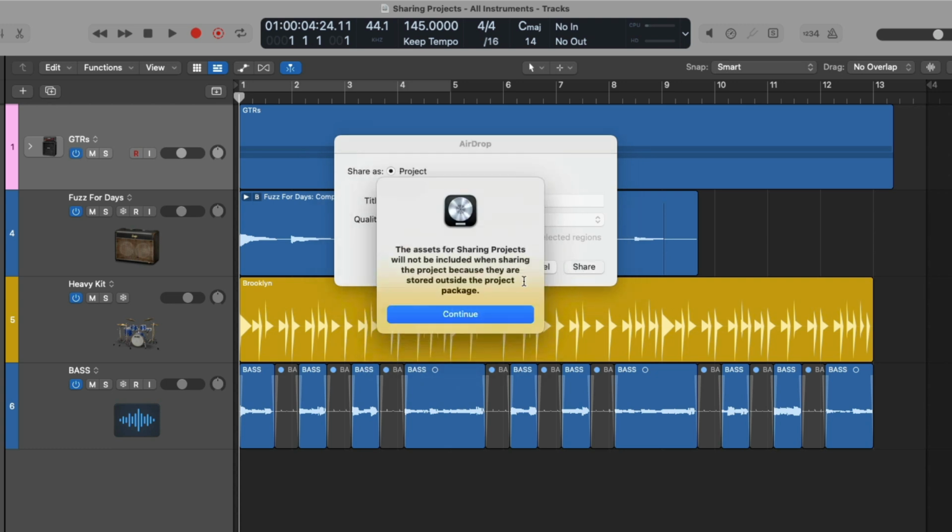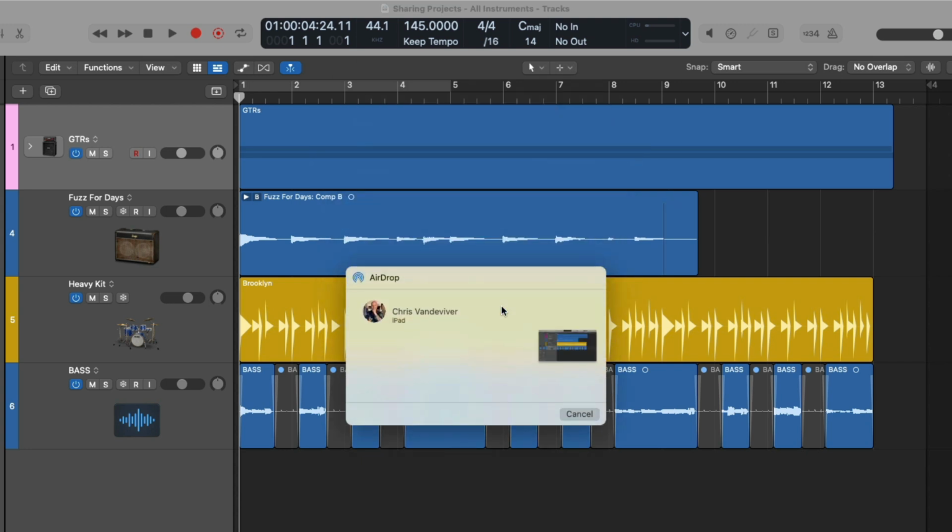And as it turns out, there's a catch here. Because my project is structured as a folder as opposed to a package, the assets of my project, so the audio files, the impulse responses, sampler data, and anything else that could be saved with your projects, will unfortunately not be included when sharing the project. So instead of using Airdrop or Mail in Logic Pro to share the project, I would instead have to do it the old-fashioned way and load the project directly to a file sharing service like iCloud or Dropbox or anything else. However, let's cancel.